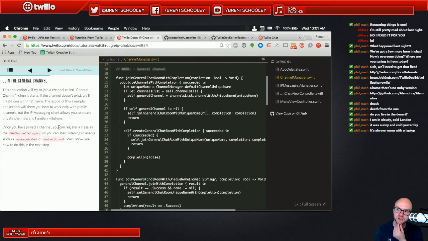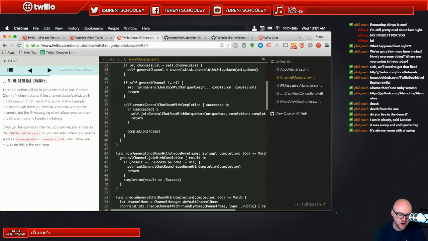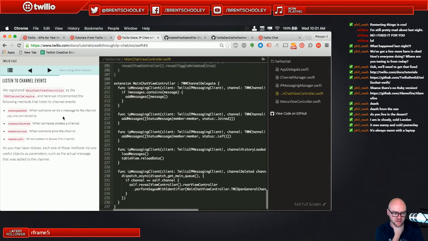So I was getting ahead of myself by showing you the code for the channel events. But inside of Channel Manager, we have looked at join general chat room in depth. So we'll move to the next step, which is listening to channel events. We registered the main chat view controller as TWM channel delegate, and here we implemented the following methods that will listen to channel events. So we have message added, channel deleted, member joined, and member left, and they do exactly what they sound like they do.